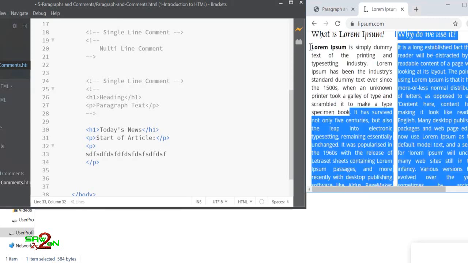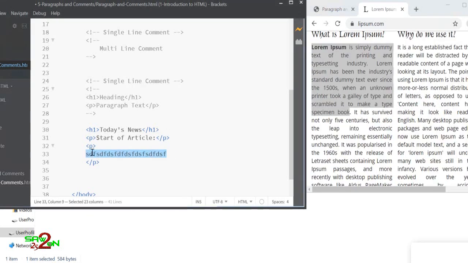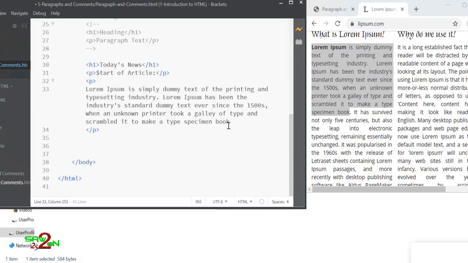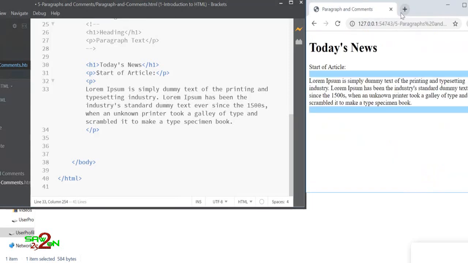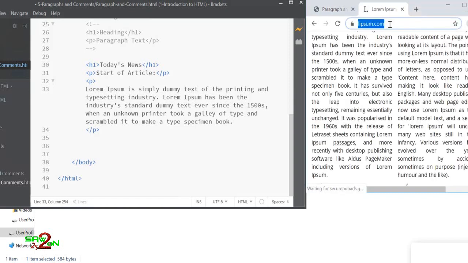right? I'm gonna copy this up. Okay, it's a dummy content, right? No specific meaning to it. Okay, and it's famous in the web. Many of the websites use this to fill up their page. Okay, so I'm also gonna give you the link here.